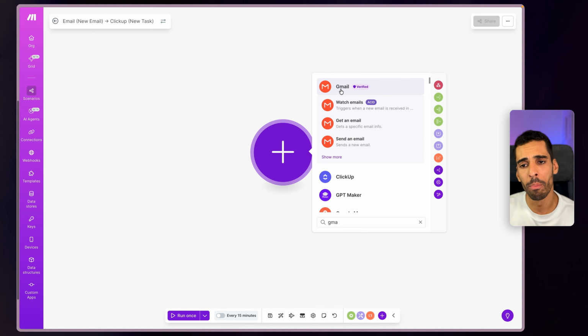So I've created my first module. I can rename it if I want to, so I can say new email received. That's basically the event. Then here's what's going to happen. We're going to have our MCP read the content of the email. But to do so, we first need to receive the information.